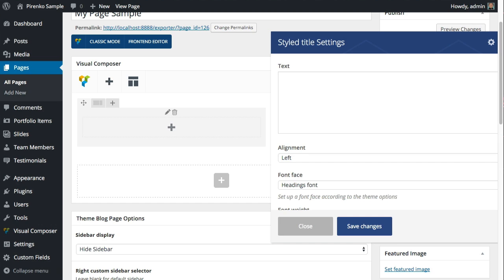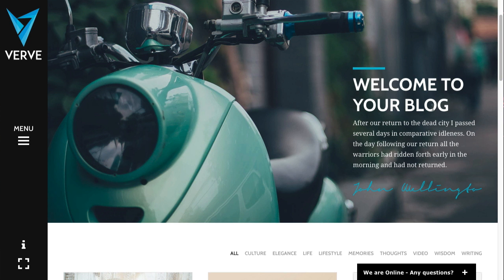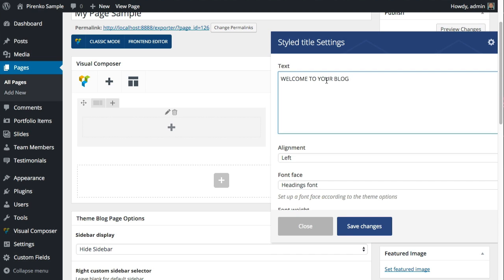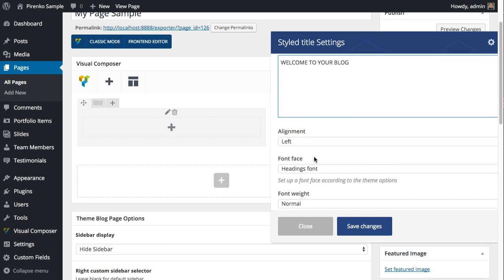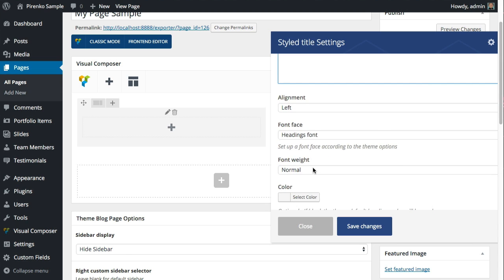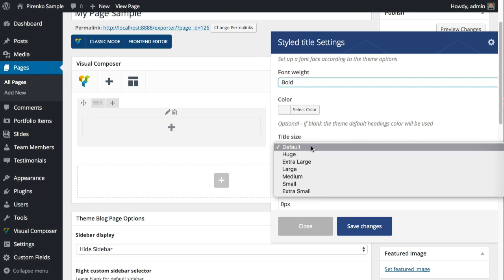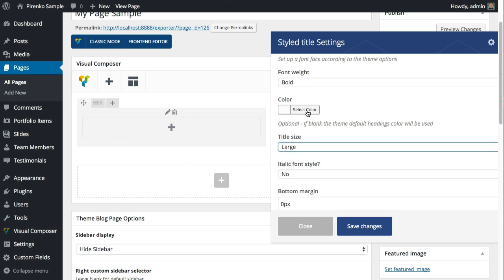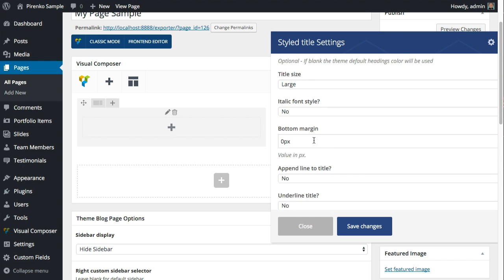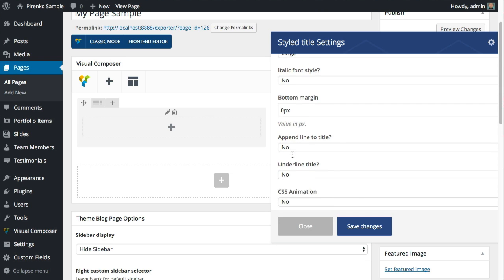And let's just copy this text here. Let's use it. In terms of alignment, the text is aligned to the left. It's using headings font. The font weight, I think it's bold on the theme preview. The title size is large. The color is white. No italic font style. Bottom margin, I don't think we are going to need it.